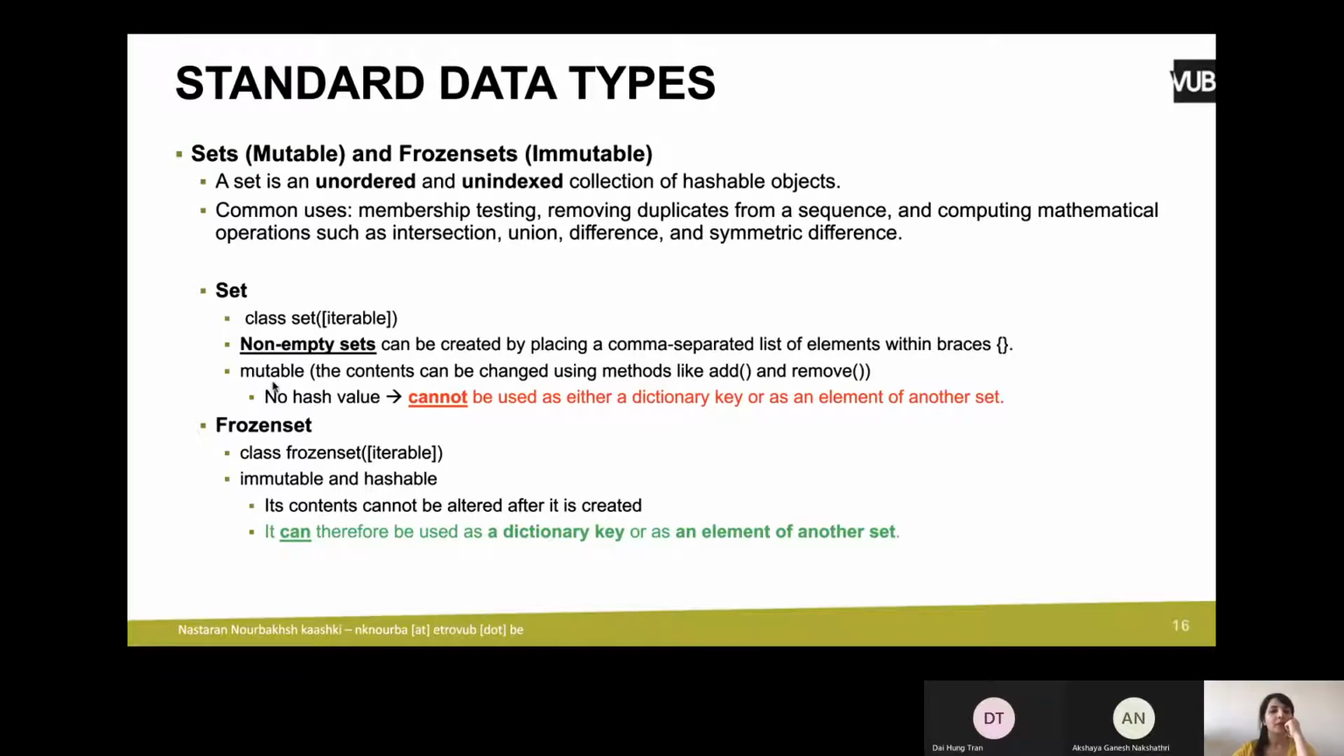Sets are mutable. The content can be changed using methods like add and remove. But there is not any hash value. It cannot be used as a dictionary key or as an element of another set. So this is the difference between set and frozen set.